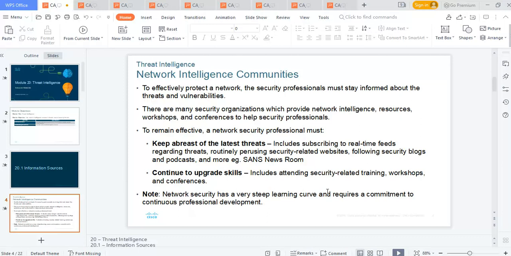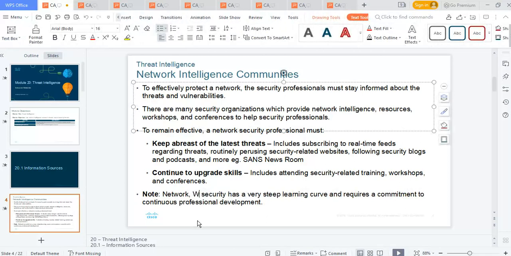Network security has a very steep learning curve and requires a commitment to continuous professional development. Whether it's network, web, cloud, email, or mobile, any type of security you want to go into, you should understand that it really has a steep learning curve. There's so much you need to do on your own end to be able to learn how to create networks, then secure them. Create web applications, then secure them. Create cloud infrastructure and secure it. Create email applications and secure them, or newsletter systems. Create mobile apps and secure them.